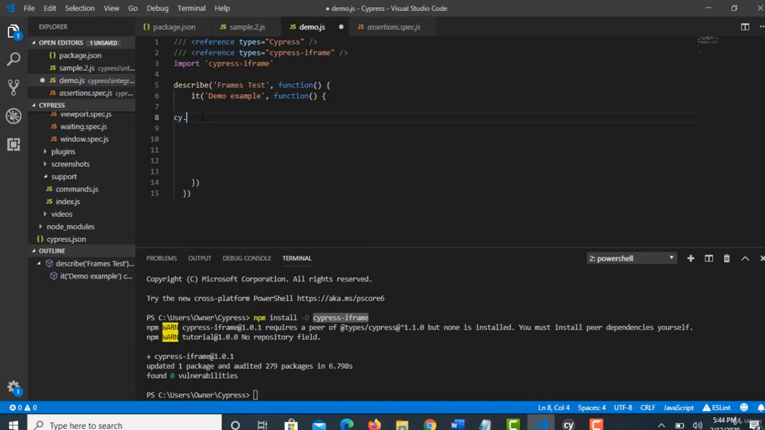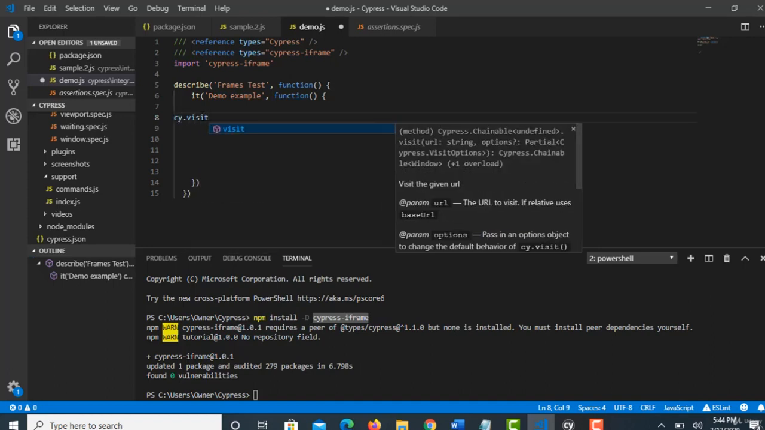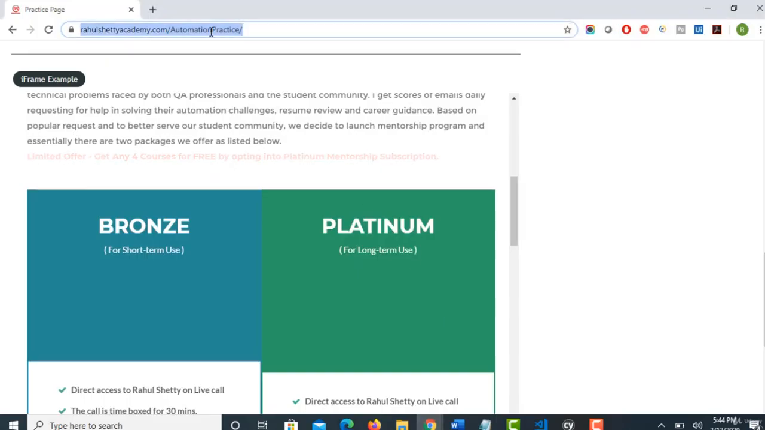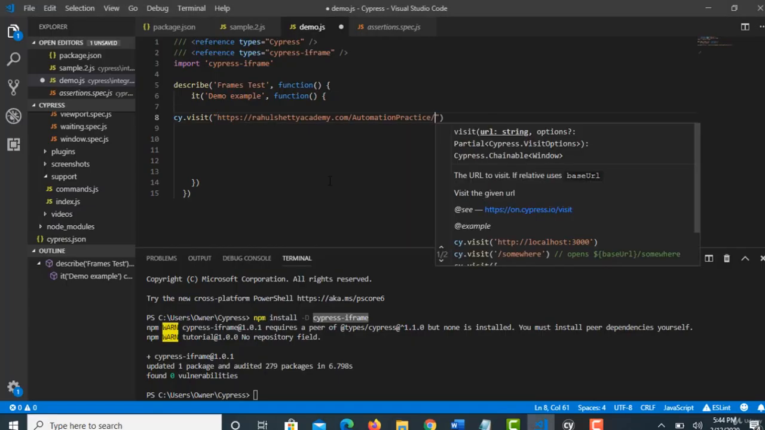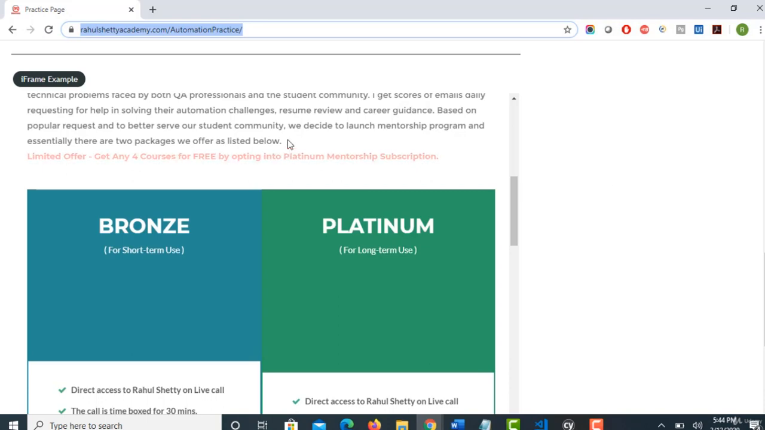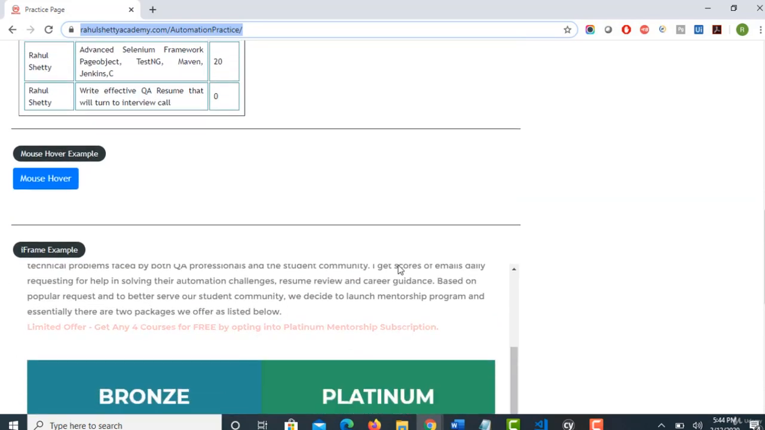So cy dot visit, and just give the URL you are landing on. Now, first of all, you should know the frame ID. So right click anywhere here, and inspect.